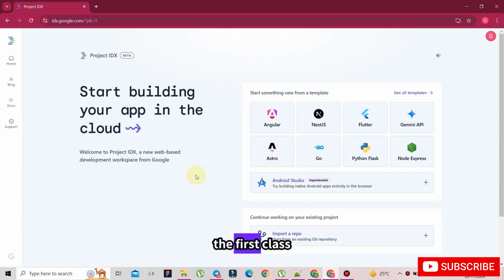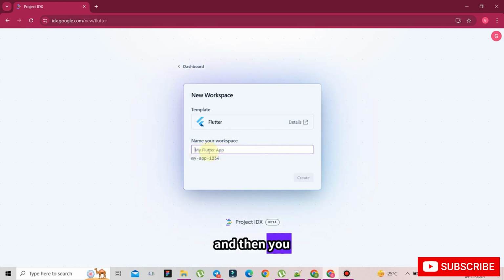Welcome everyone to the first class. We are going to create our Flutter project, picture to PDF converter, using Project IDX. It is a web-based IDE for creating Flutter projects. So for creating the Flutter project, you have to select the template and then type the Flutter project name. I am going to type picture to PDF. After that, you have to select create. It will create your Flutter project in Project IDX.